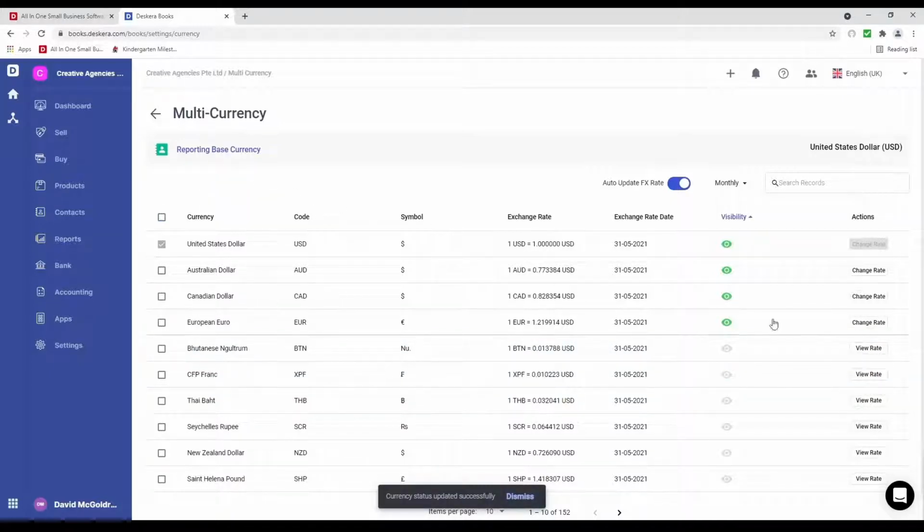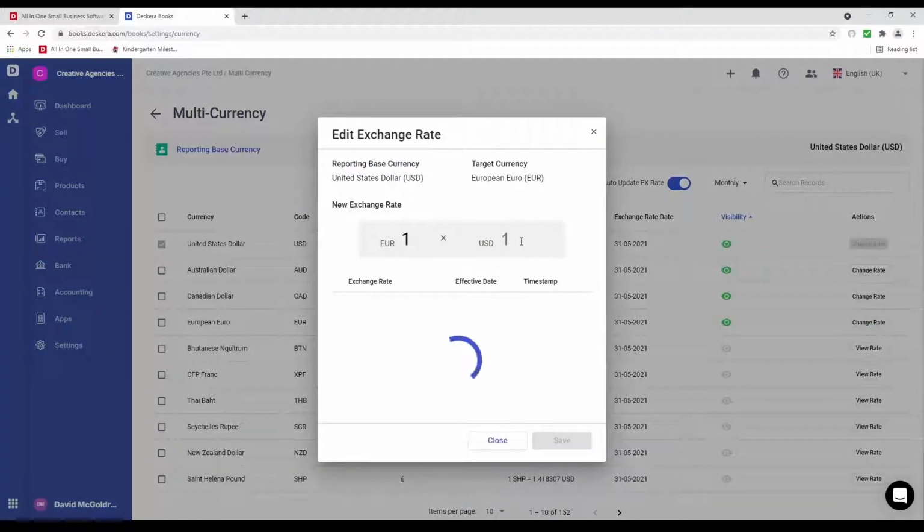Now if I want to view the rate or change the rate, I can click on change rate here. And I can see the exchange rate, effective date, and timestamp. And if I want to, I can update it right on the screen and click save.